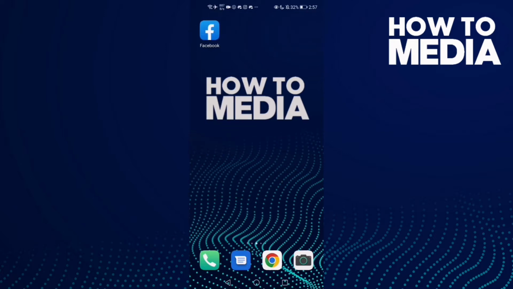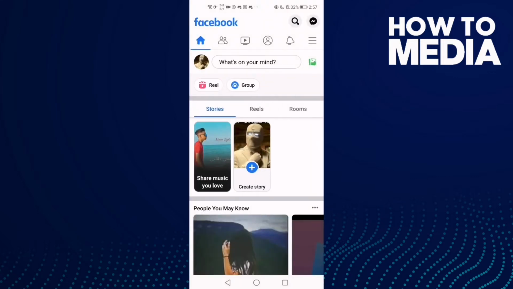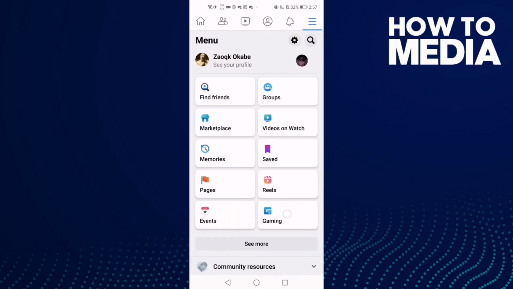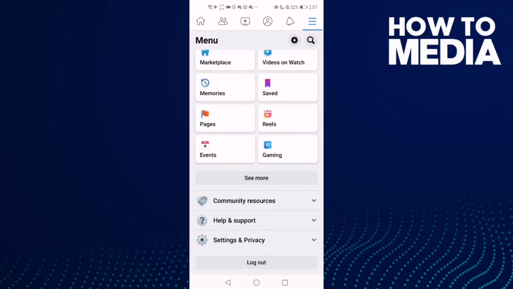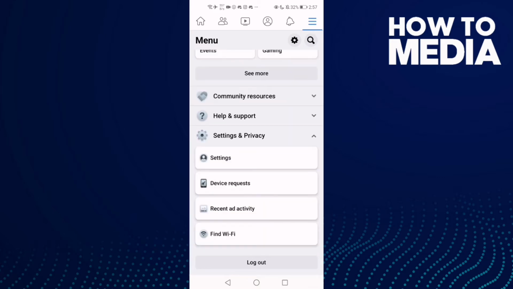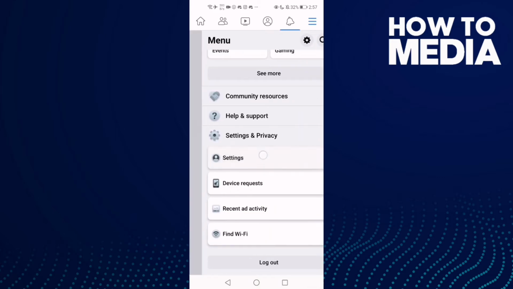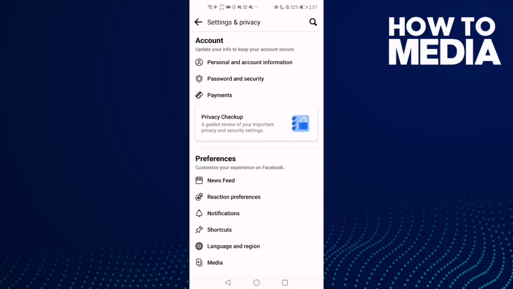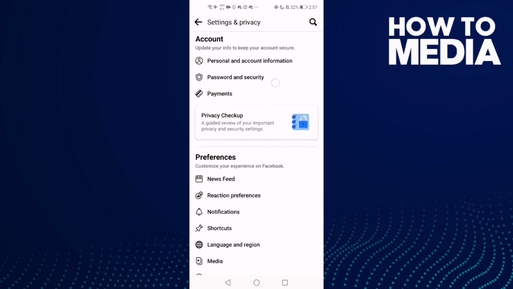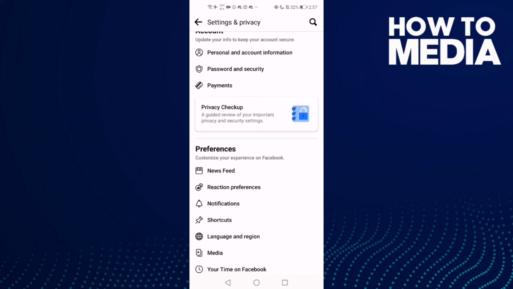First, go to Facebook, and then click these three lines here. Now go down until you find Settings and privacy, and then click this one, Settings. And here you will find password and security settings.